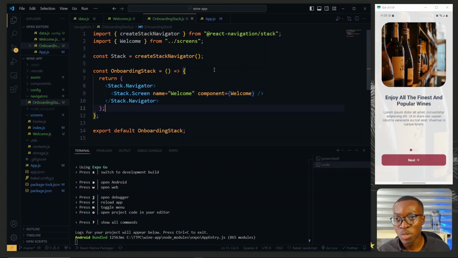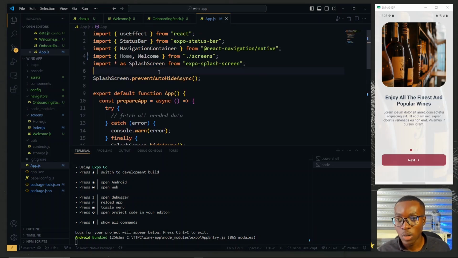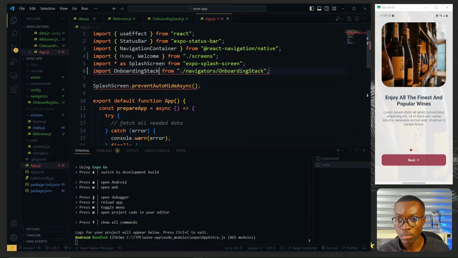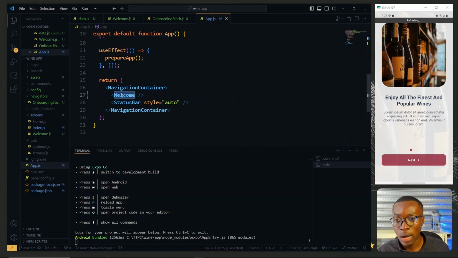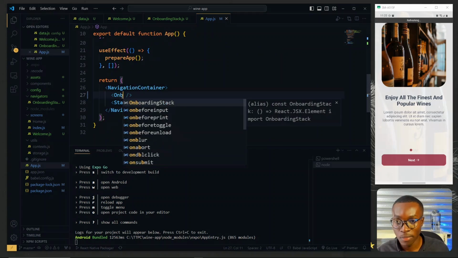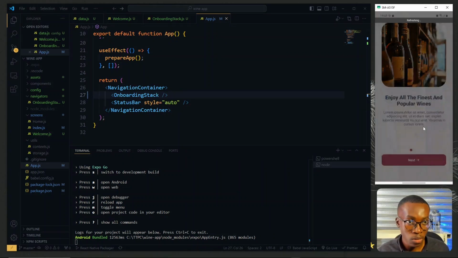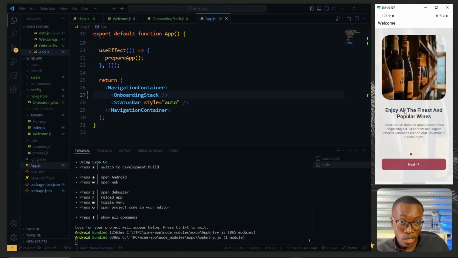Now to see the output of this, let's go into the app file and import the onboarding stack. So over here, we import the onboarding stack. And then down here, we replace the welcome with onboarding stack. Now the app is struggling to refresh, so I'll refresh it manually by reloading it. Now we see our screen with our new header.